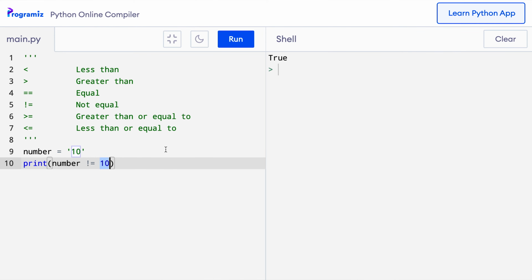The last two comparison operators are less than or equal to and greater than or equal to. Let's try them in action. So I'll replace this code with 10 and then here I'll say number less than or equal to 10. The expression number less than or equal to 10 returns True if either number is less than 10 or equal to 10. It combines two operators, less than and equal to, into one. Now I'll run the code and it returns True because number is equal to 10 and that also counts.